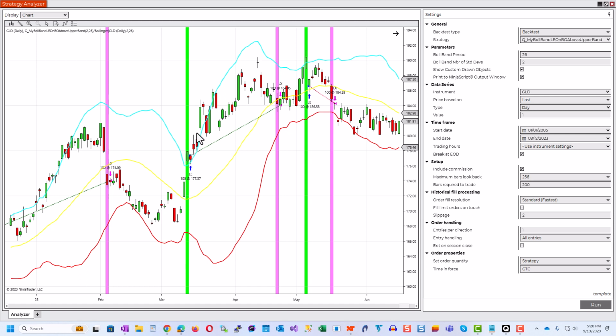And then when the close price here crosses below the yellow middle line of the Bollinger Bands indicator, a long exit order is placed and filled on the next bar. So the red bar is the one that crossed below the yellow middle line, and then the order will be filled on the open of the next bar in the backtest.